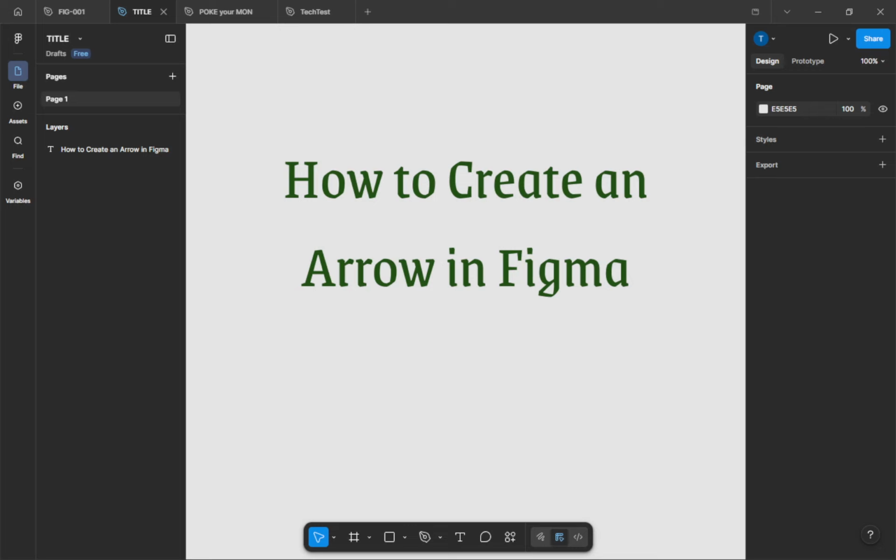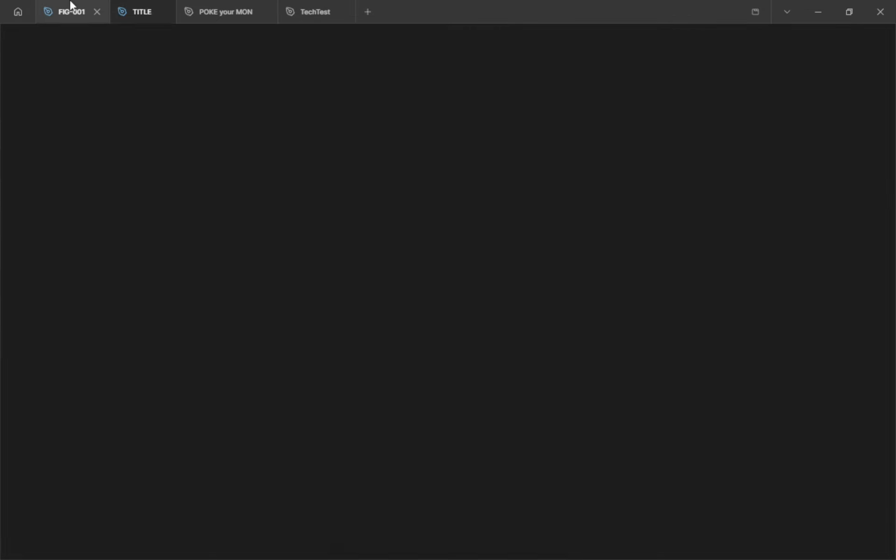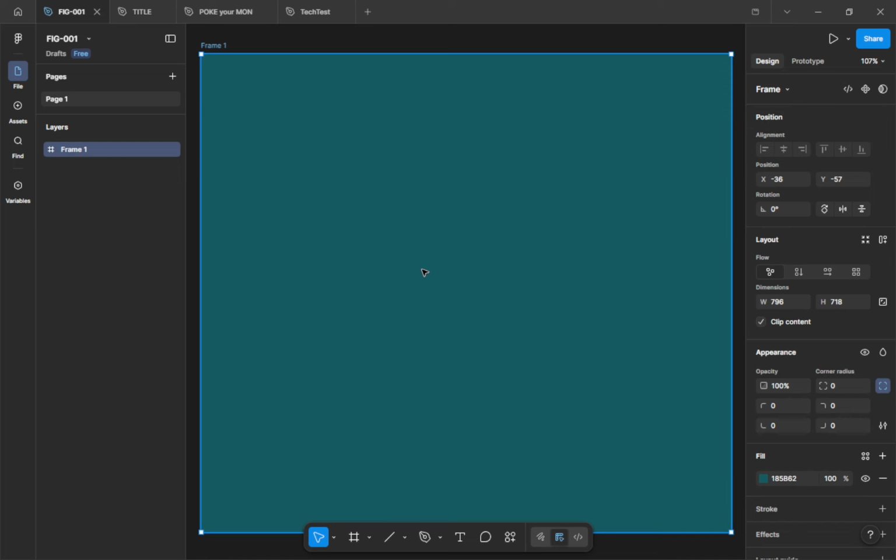In today's video, I'm going to teach you how to create an arrow in Figma. We'll walk through 3 simple methods and a few handy shortcuts so you can draw clear, precise arrows for your designs in no time. Let's start with the fastest approach, using the arrow tool.